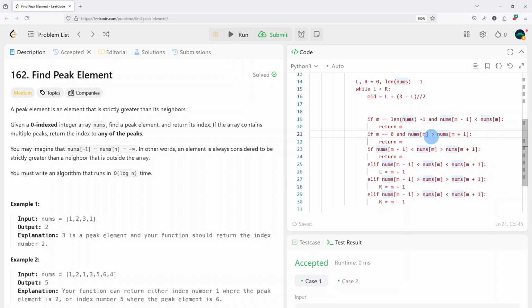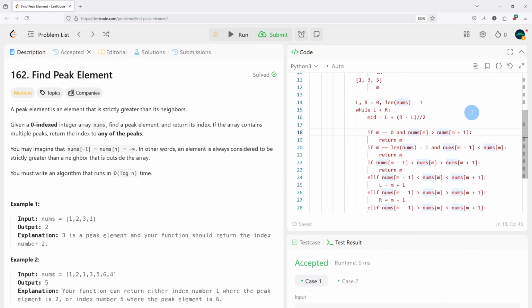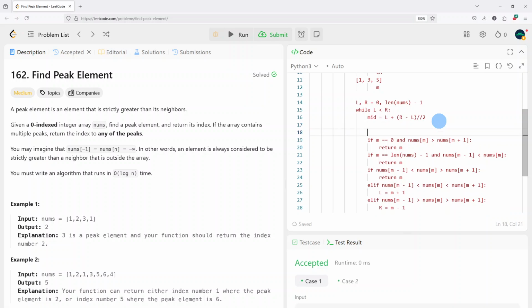one special condition that we need to take care of is here, these two. So what if, let's just put this here because the 0 comes before the length of nums minus 1. So what if we have m equals 0, but nums of m is less than nums of m plus 1. So a possibility where that could occur is if we have like 0 and 1 as the nums array.